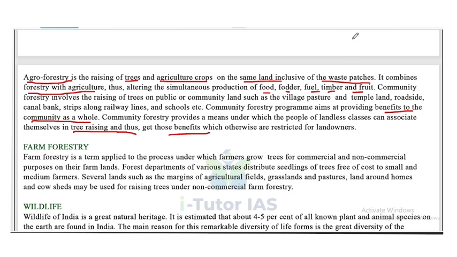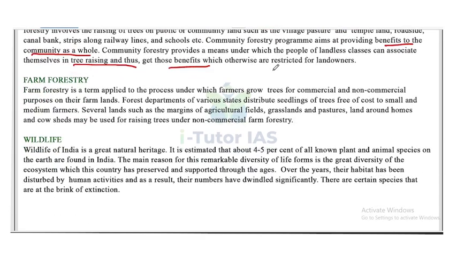Now, farm forestry. What is meant by farm forestry? Farm forestry is a term applied to the process under which farmers grow trees for commercial and non-commercial purposes on the farmlands. Forest departments of various states distribute seedlings of trees free of cost to small and medium farmers. So several lands such as the margins of agriculture fields, grasslands and pastures, land around homes and cowsheds may be used for raising trees under non-commercial farm forestry.